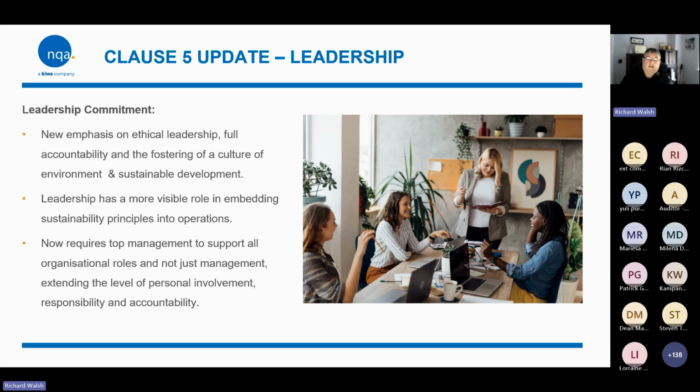If you read some of the wording within the annex, now I fully accept that the annex is not auditable, but it does set the tone and give some guidance. There is a bit more of an emphasis on ethical leadership, full accountability, and obviously developing and fostering a culture of environmental and sustainable development. And because context now includes sustainability principles, then by default, leadership needs to have a more visible role in embedding those sustainability principles into the management system and how it's managed and overseen.